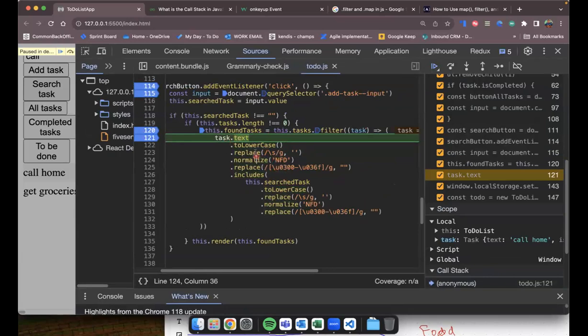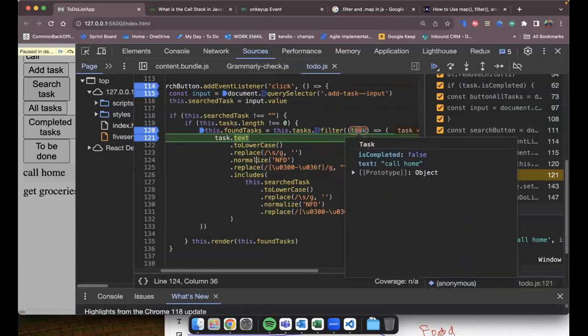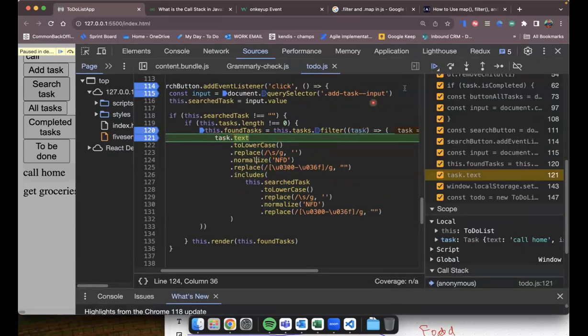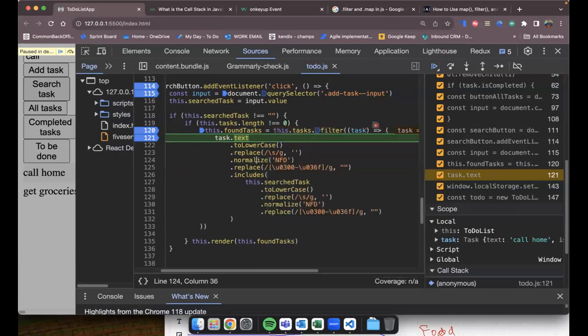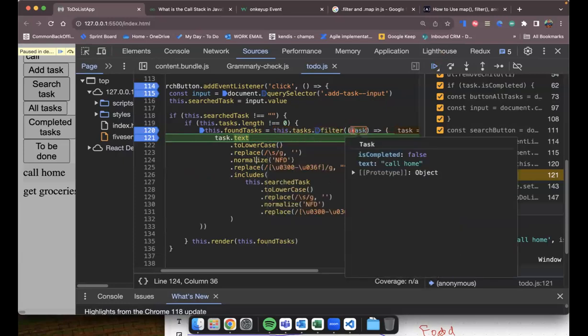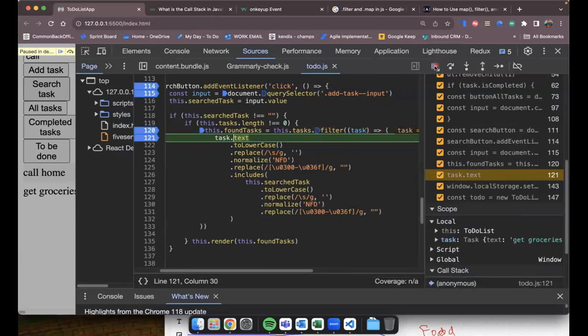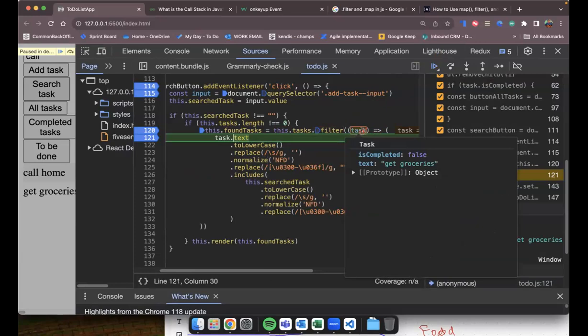Yeah. So the first thing that you're doing here is you're taking one task. Now let's see what is the task that it is referring to for the first time. I'm going to skip the debugger just to understand the next iteration. The expectation is there are two tasks, right? This particular filter function, as it is a loop, is going to loop again. For the first time, it refers to task number one, that is call home. For the second time, it came again, and my task name is get groceries now.